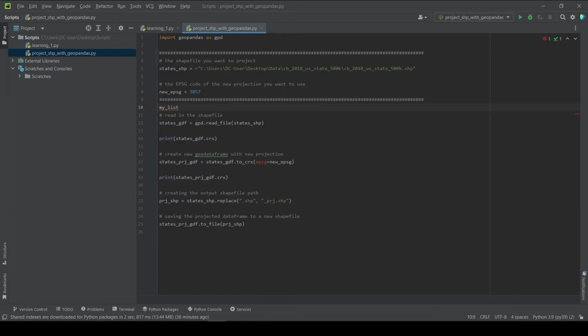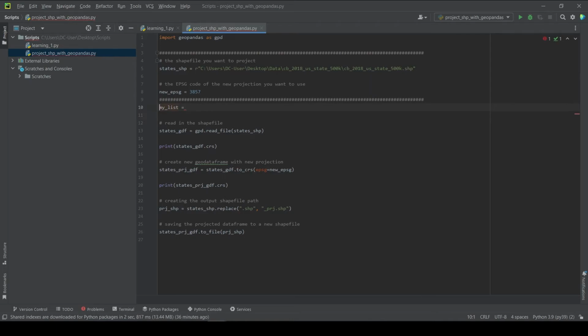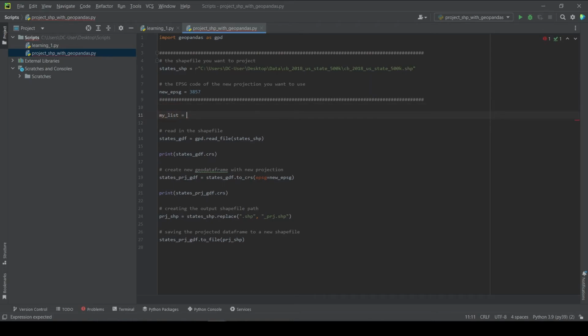My list equals, let me give us a little space to work with here. So my list equals, and then you use square brackets. So it would be item 1, item 2, item 3, etc. So that would be a list, and they're squiggly red underlined because these do not exist yet.